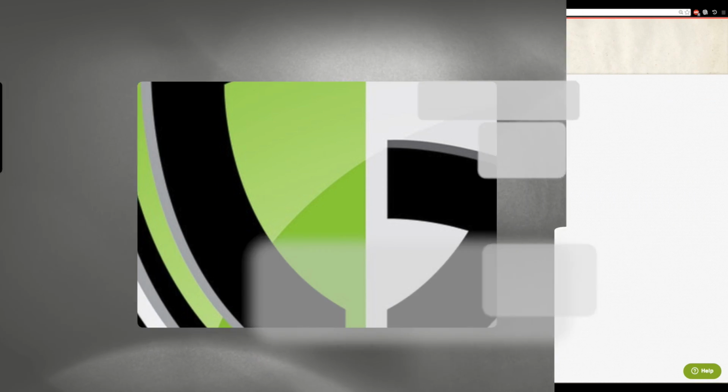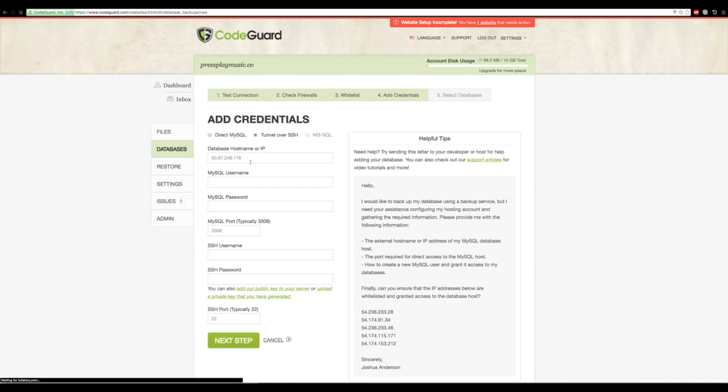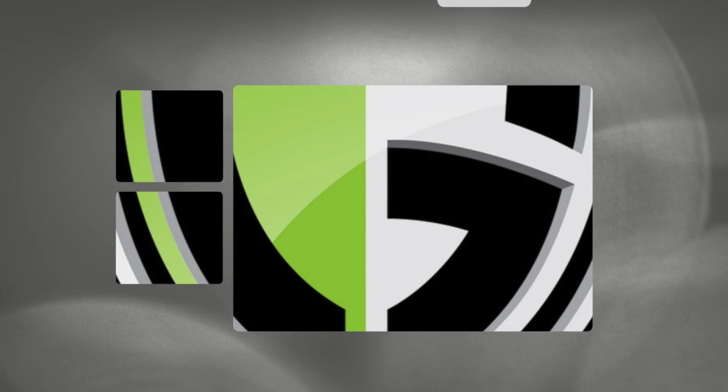Now after we've whitelisted the IP addresses, it's time to go to the next step, which as you can see here is to add the credentials. So it automatically filled in the database hostname or IP address that we used previously. But now we need to also get our username and password. Since we're going direct MySQL, we won't need the SSH information. So let's go back over to Bluehost and get that.